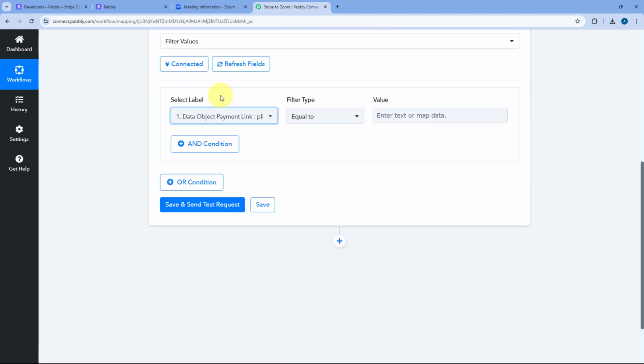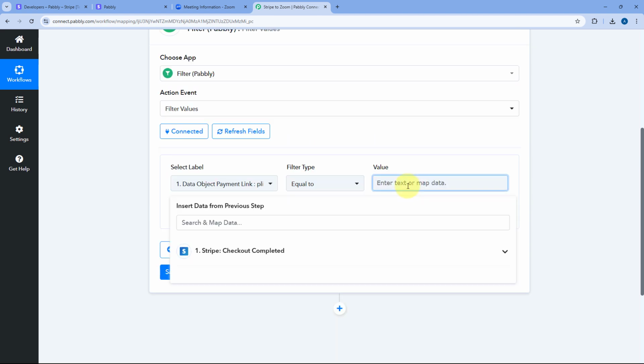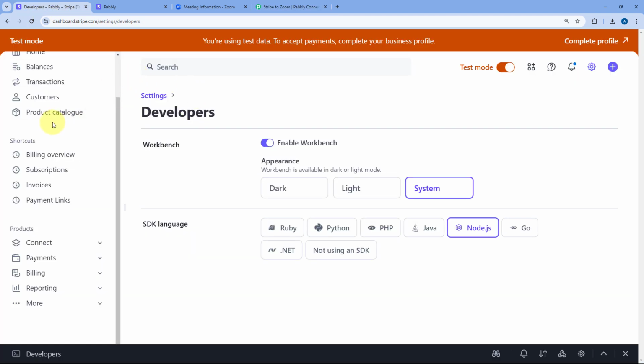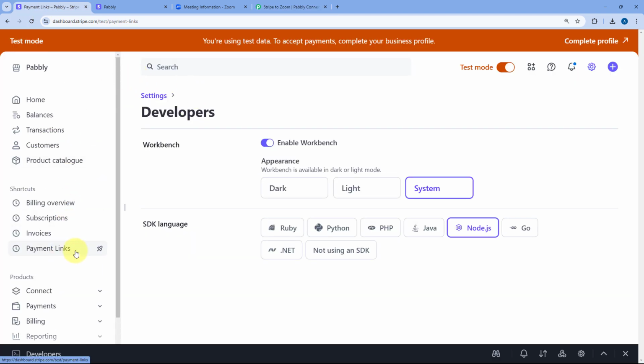Just select it. After selecting this label, the filter type will be equals to, and here in value, we have to enter the payment link ID of the checkout page or the payment page for which we are setting up this automation. So I will go to my Stripe account and I'll go to the payment link section.